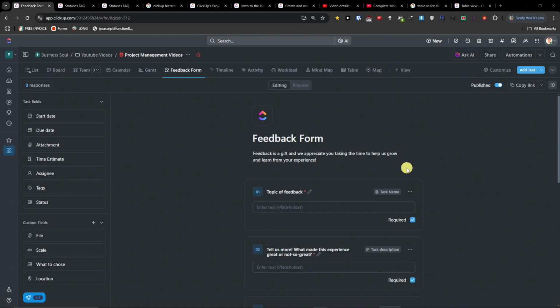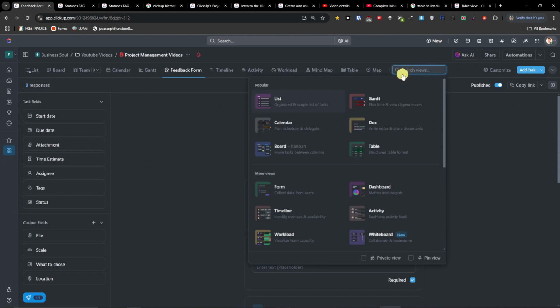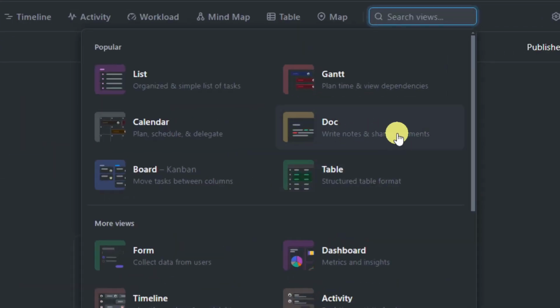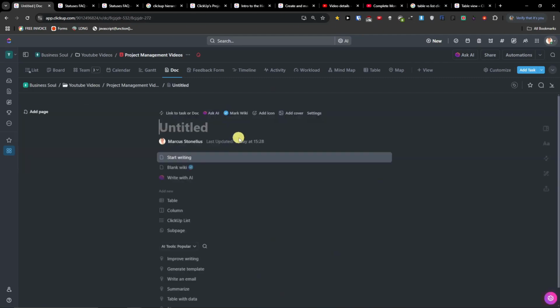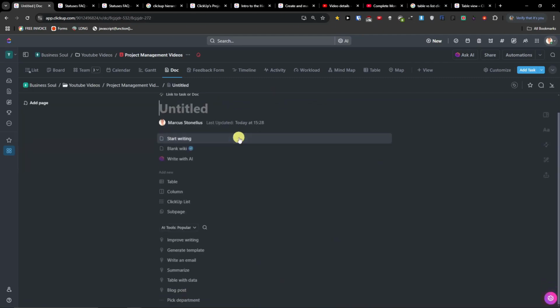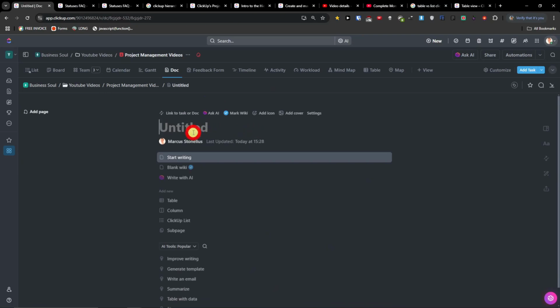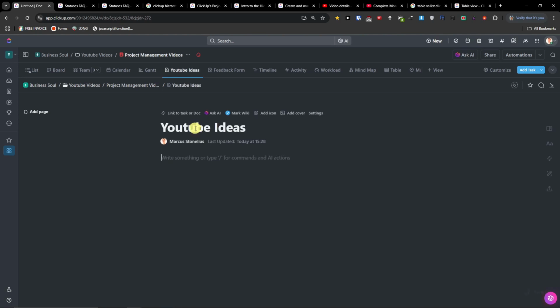The next one that I wanted to share with you is how you can use docs. So again, you would click plus view here, and here under Gantt, or somewhere, you're going to find doc, write notes, share documents. And this is really pretty straightforward. This kind of reminds me of Notion. So let's say I'm going to have a doc where you're going to have some important information that you can start writing something. So YouTube ideas, I can write it like that.